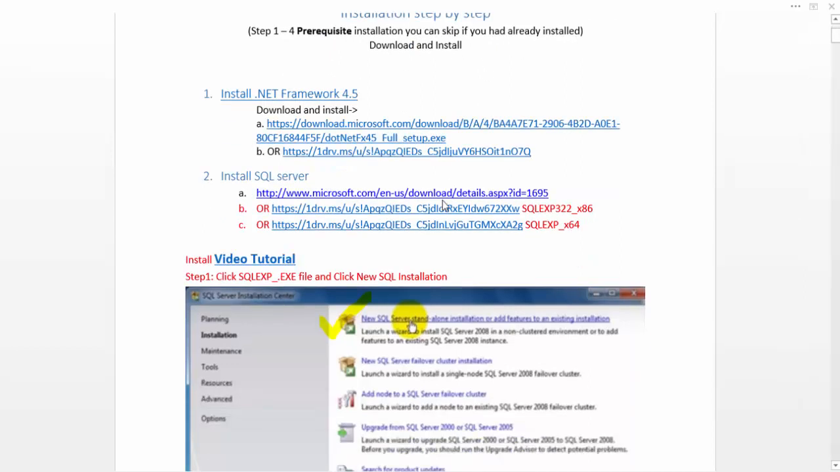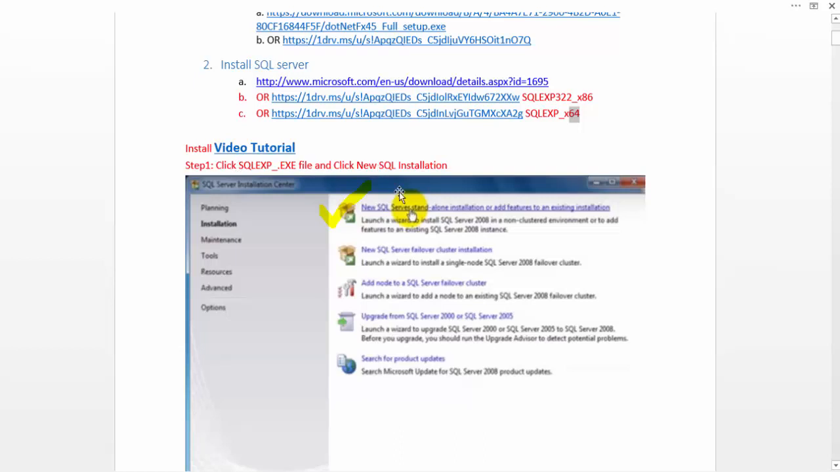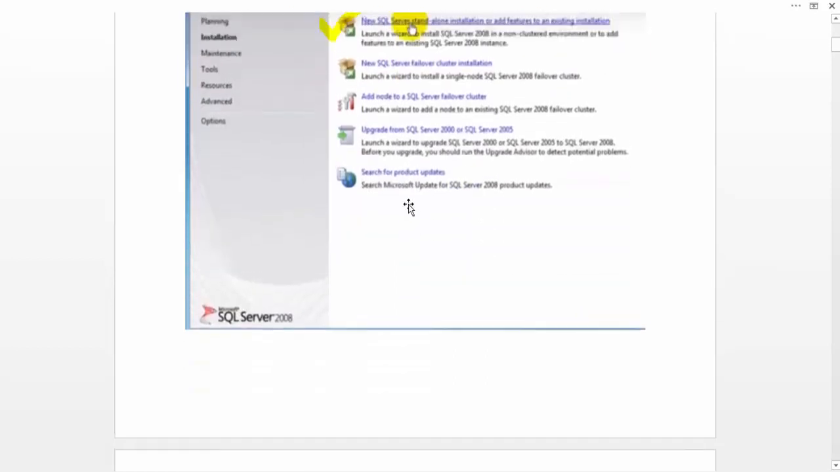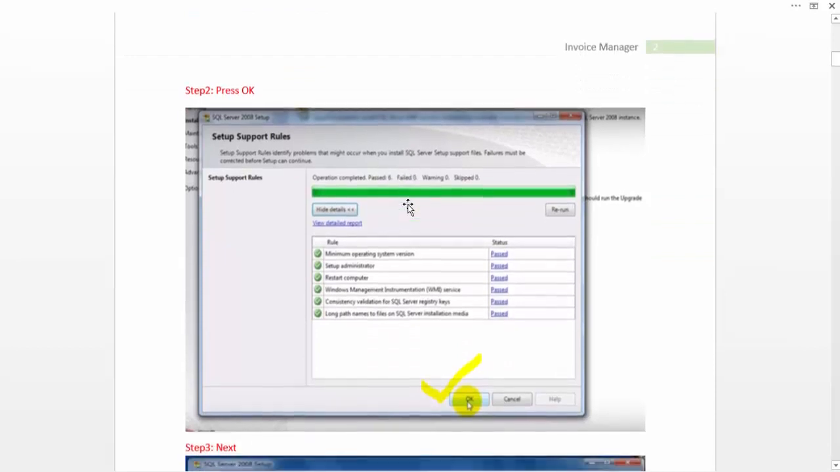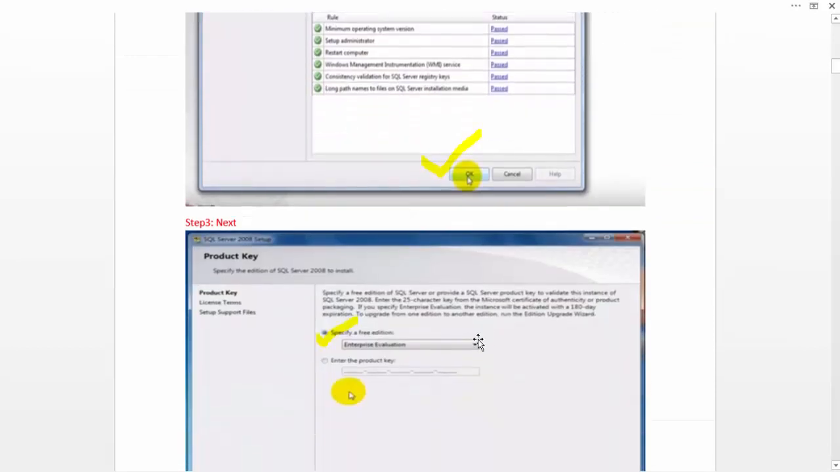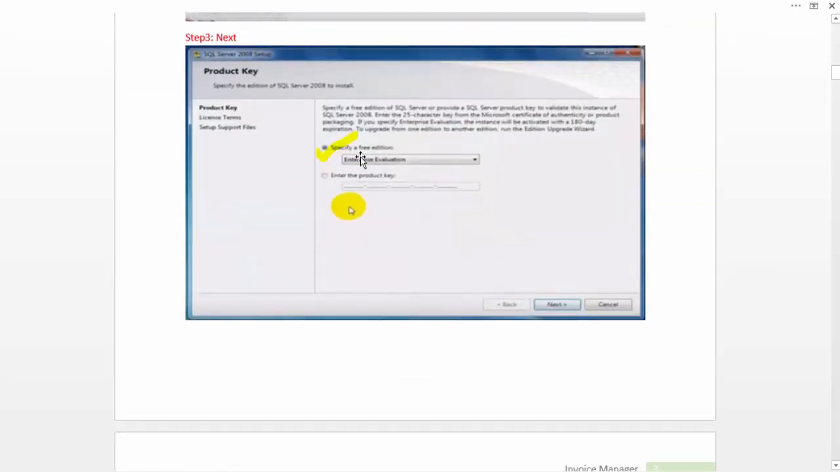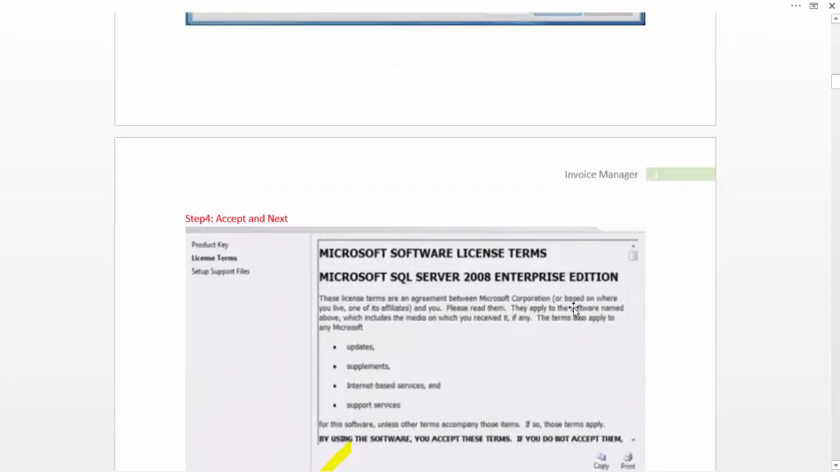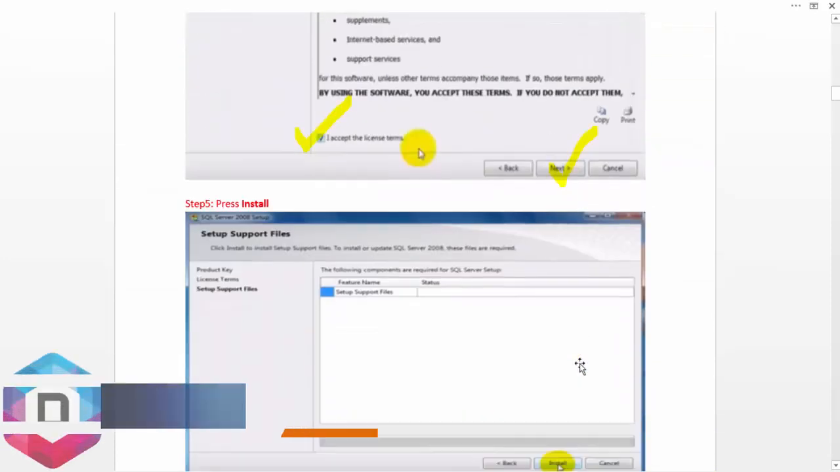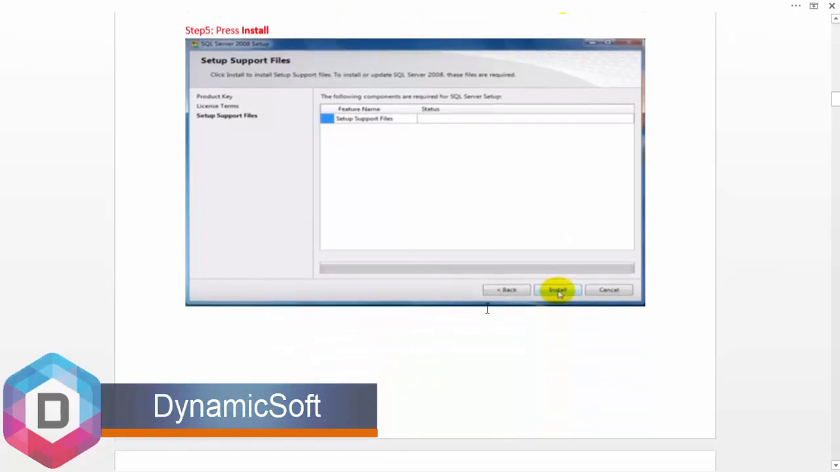Download and install SQL Server. You can download it from Microsoft or our local server. This one is for Windows 32-bit and this one for 64-bit. So first click and follow the instructions. Press OK and then specify the free edition, next, accept and next, and install.